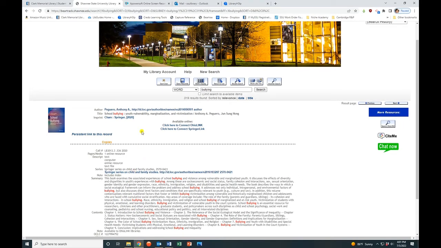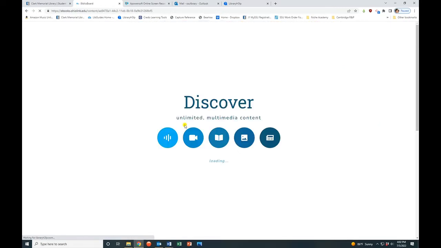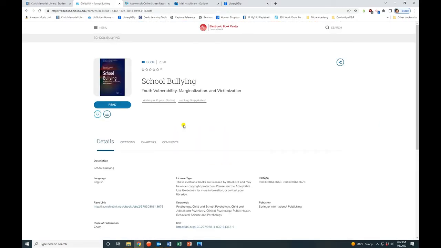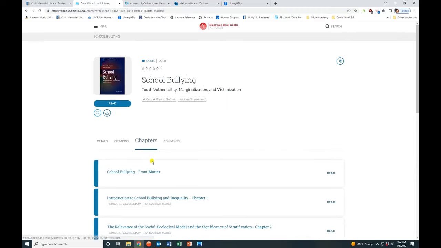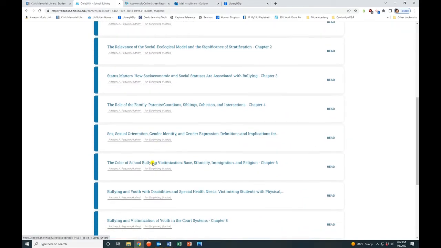Now if I want to actually access this book, I'll look for available online and it'll give us the different interfaces in which it's available. I happen to like Connect OhioLINK, so I'm going to click on that. And here's the ebook. So let's say, for example, you're interested in the different chapters in the book. So I would click chapters right here. And here are all the chapters in the book.